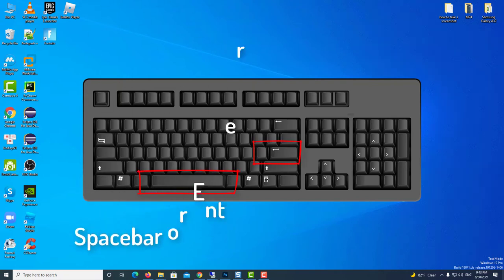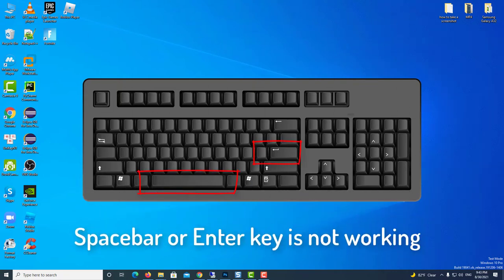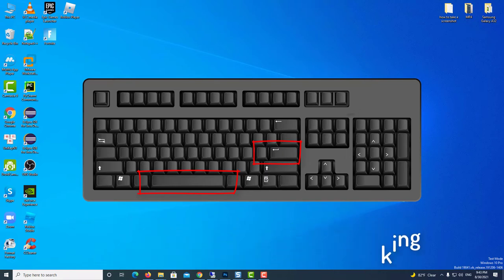Hi guys. In this video, we will be checking out how to fix Spacebar or Enter Key not working issue on Windows 10 computer. The problem can occur because of two reasons, hardware fault or software issues. You need to, therefore, take a look at the following areas.